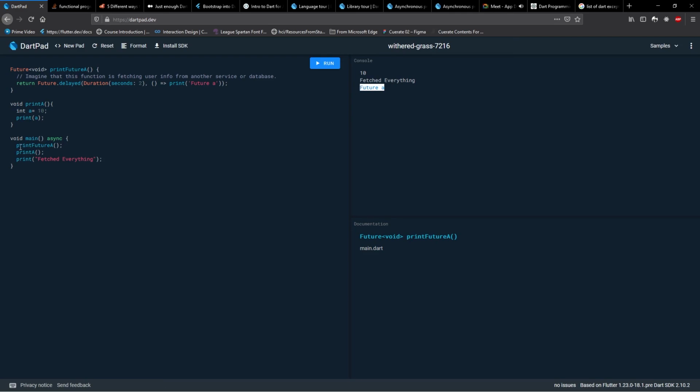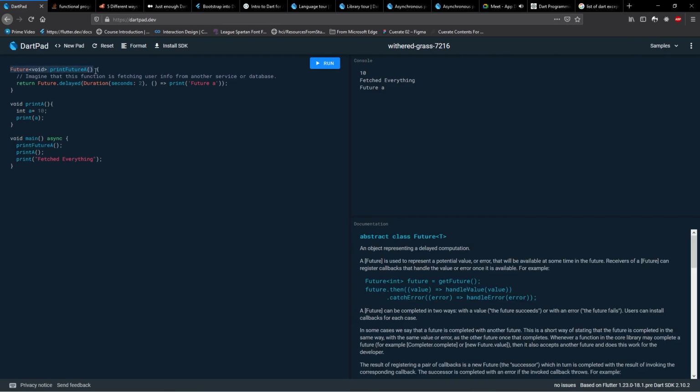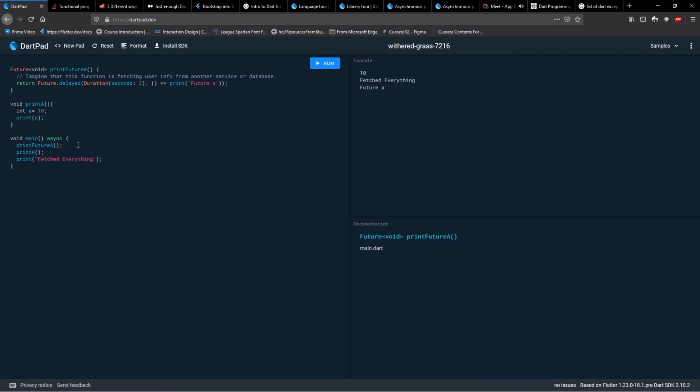In this case, if you don't use the await keyword, the program won't wait for this future function to complete. It's going to execute the remaining program, and only when this completes, it's going to print the value. So when you use the await keyword, it's going to wait till this function is done finishing, and only then it's going to print the rest of the program. Okay, so this is how async and await works.